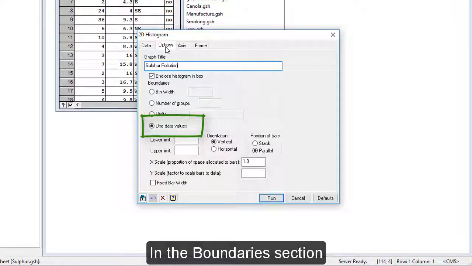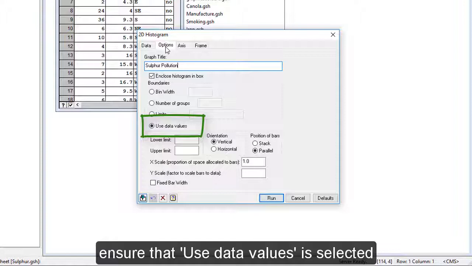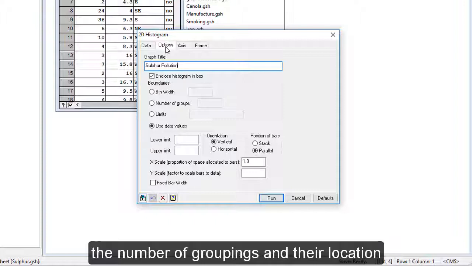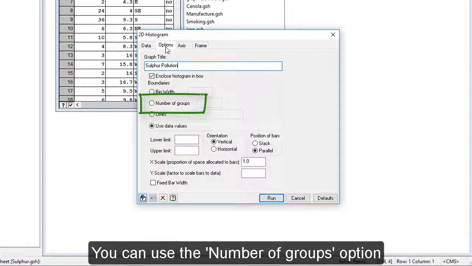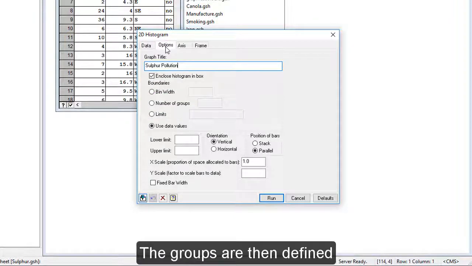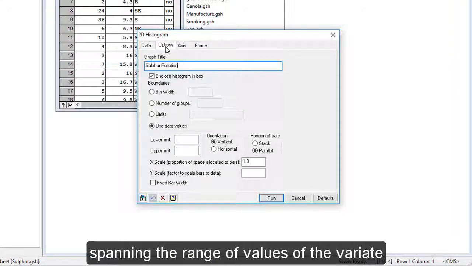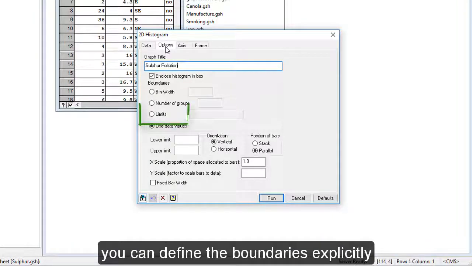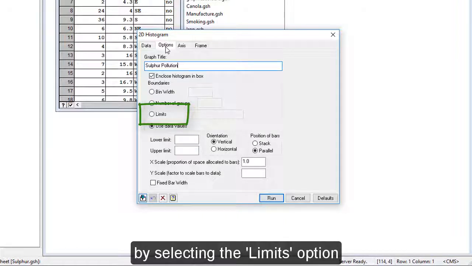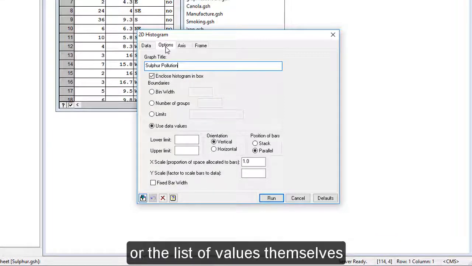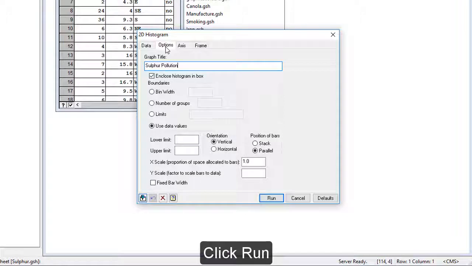In the Boundaries section, ensure that Use Data Values is selected. This lets Genstat automatically select the number of groupings and their location. You can use the Number of Groups option to specify a particular number of groups. The groups are then defined by intervals of equal width, spanning the range of values of the variate. Alternatively, if you want to have other intervals, you can define the boundaries explicitly by selecting the Limits option and entering either a variate containing the boundary values or the list of values themselves. Click Run.